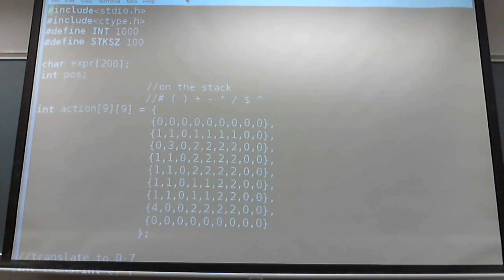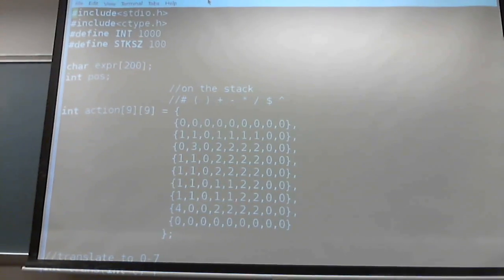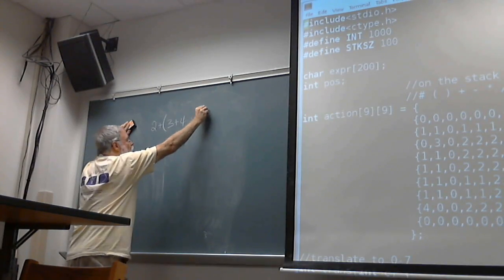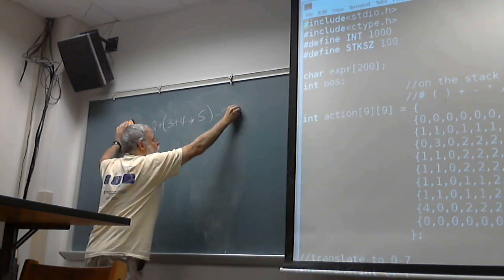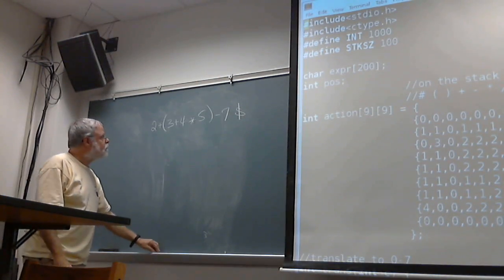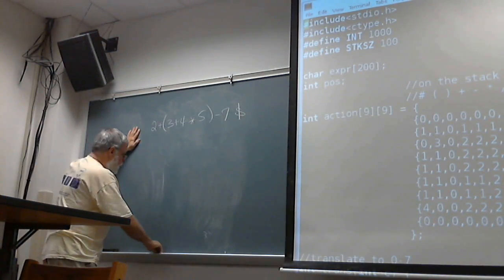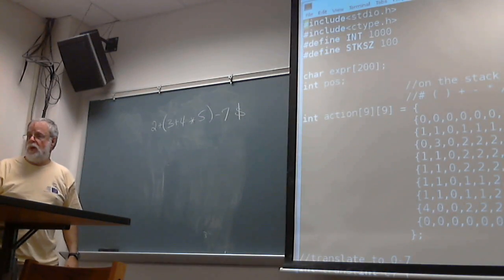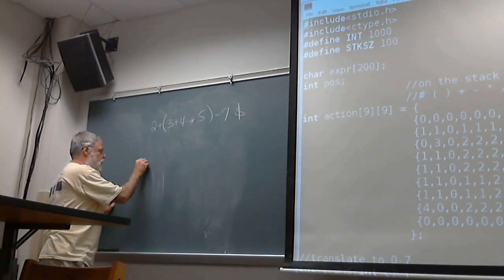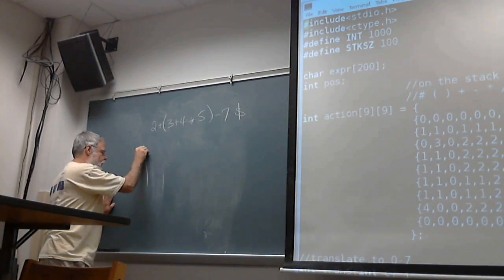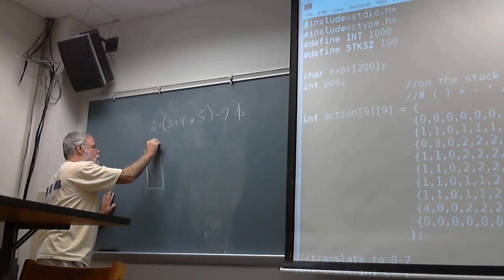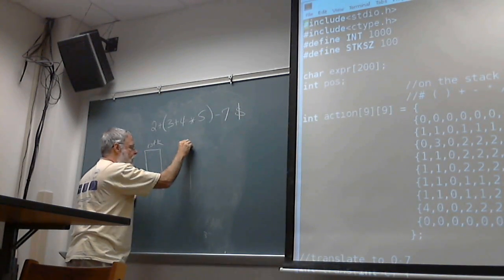I don't know, 2 plus 3 plus 4 times 5 minus 7. Say it looks like this. So help me with this a little bit. What's the first thing that takes place? I have an integer stack here, the I stack, and I have the op stack.